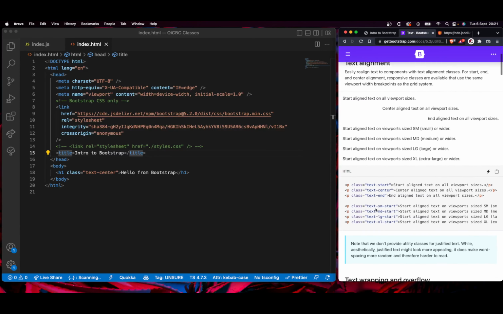We also have text-sm-start. I'm getting a feedback from someone. Okay. Text-sm-start, and when you see SM, MD, LG, XL, this all talks about screen sizes. XL talks about when the viewport is extra large. LG talks about when the viewport is large, that is normal desktop size screens. MD, medium, talks about tablets and so on. Then SM talks about your mobile phones.